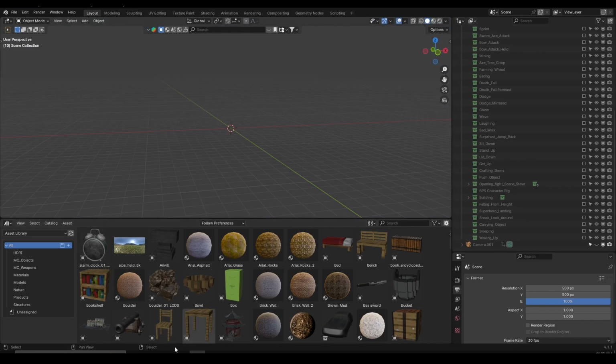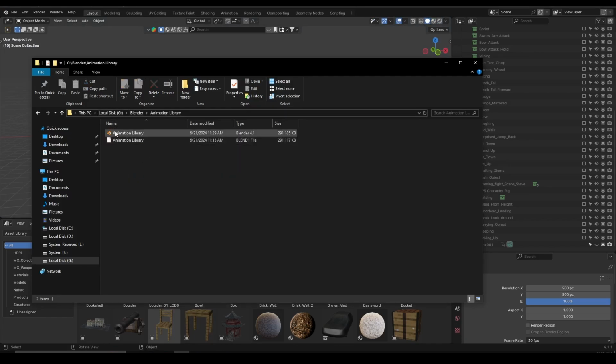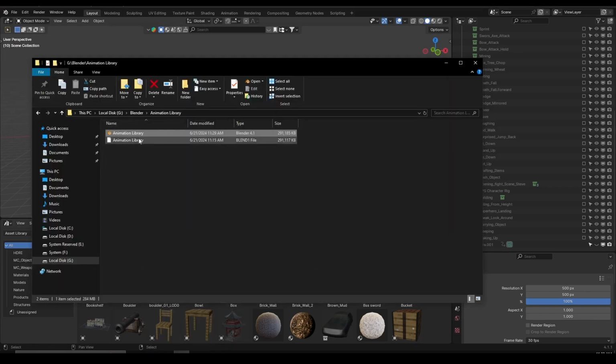So first thing, as you can see, I open up a folder, and what you're going to do is when you select your destination folder, for example, I selected my drive, went to Blender, and created the animation library. So I'm going to go to the animation library. As you can see, I have the animation library saved over here. If you have this saved somewhere else, you can just go to File, Save As, and then save this in your animation library folder.